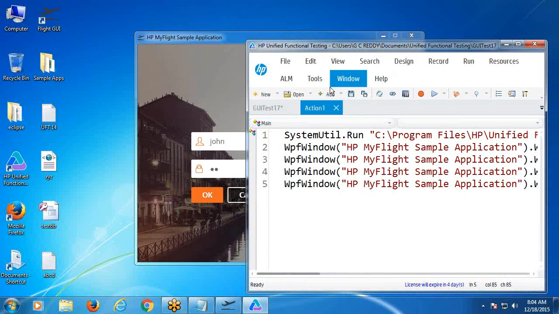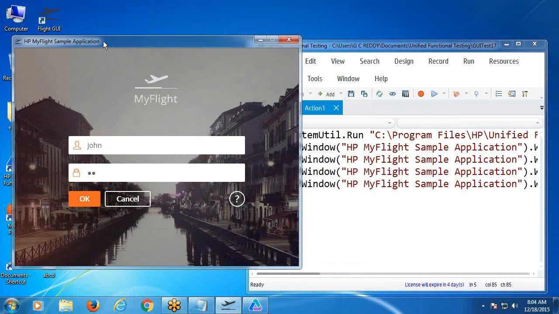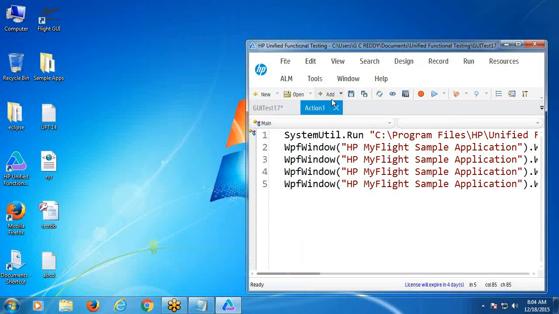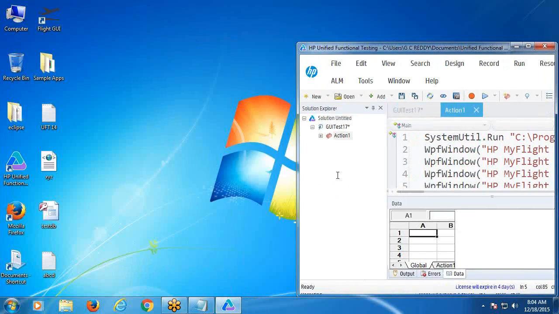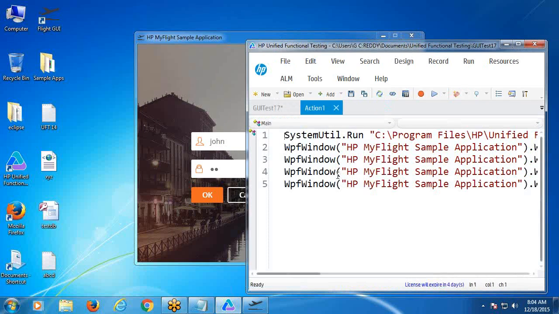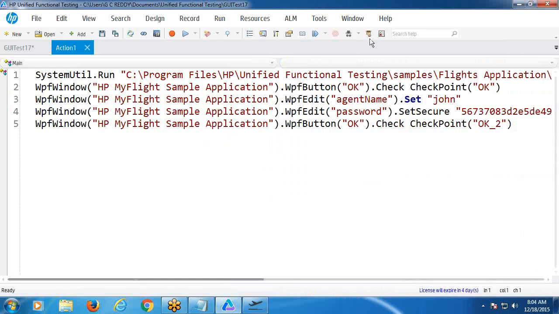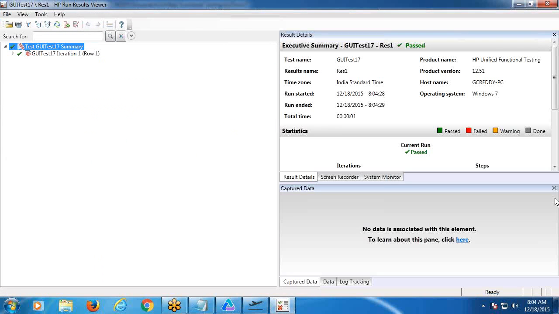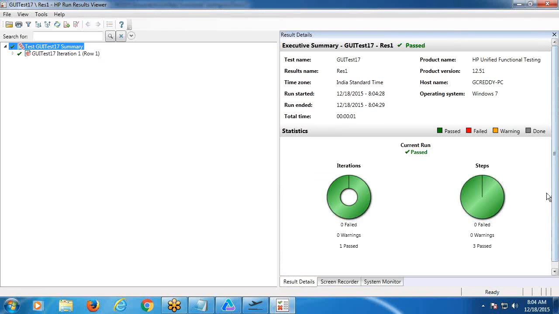Stop recording. Put the base state, the required state for running the test. Run the test. Over. Open the result window. View menu, Last run results. See the status of the result. Passed.